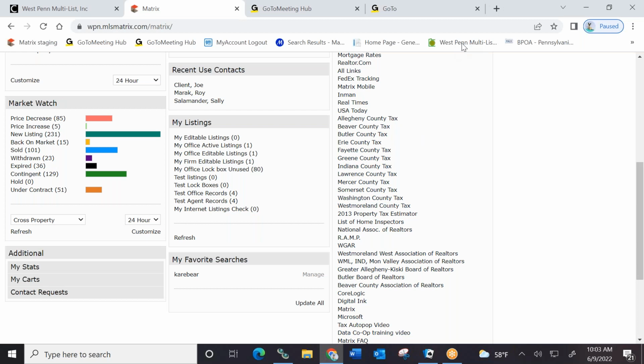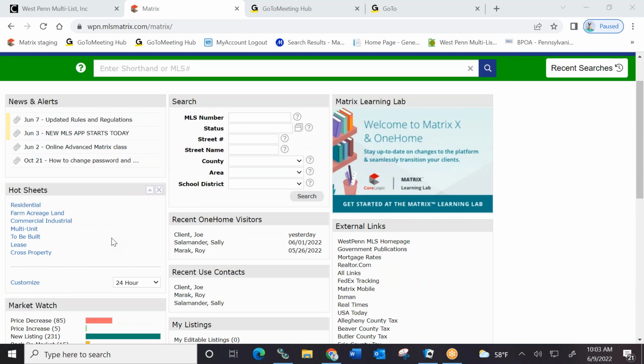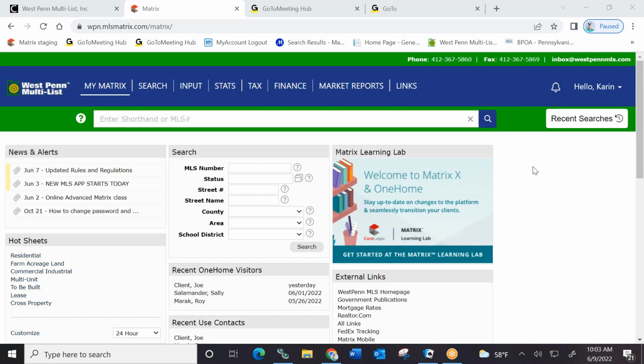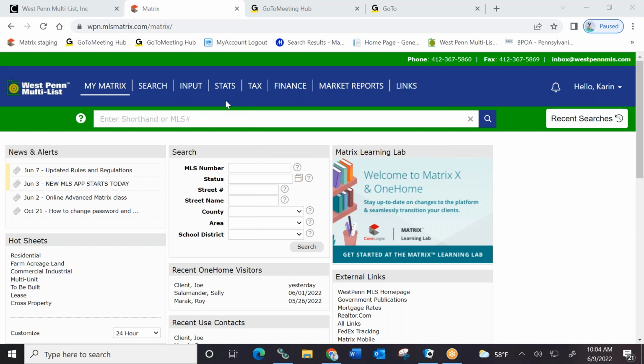Okay. So this, as you see up on your screen, is my version of Matrix. This is the home screen here. And in the basics class, I went over all of these tabs at the top of the page. Those tabs will always stay there. And that is basically everything pertaining to Matrix that's found in this top banner.